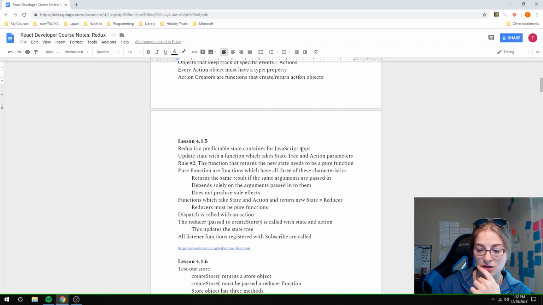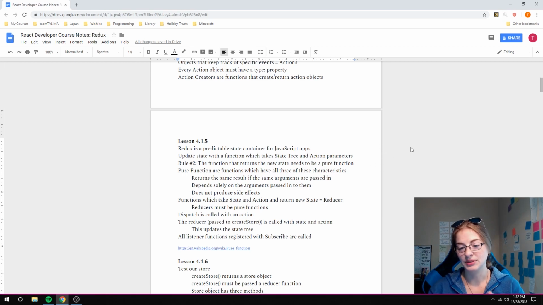A predictable state container for JavaScript apps. That's what Redux is. Update state with a function which takes state tree and action parameters. So I believe we're moving on to reducers. In order to actually update your state, remember your state, also referred to as the state tree, is just a JavaScript object. To update your state, you use a function. That function is going to take in your state as one argument and an action object. So basically it takes in 2 objects: a JavaScript object which is your state, and a JavaScript object which is your action.